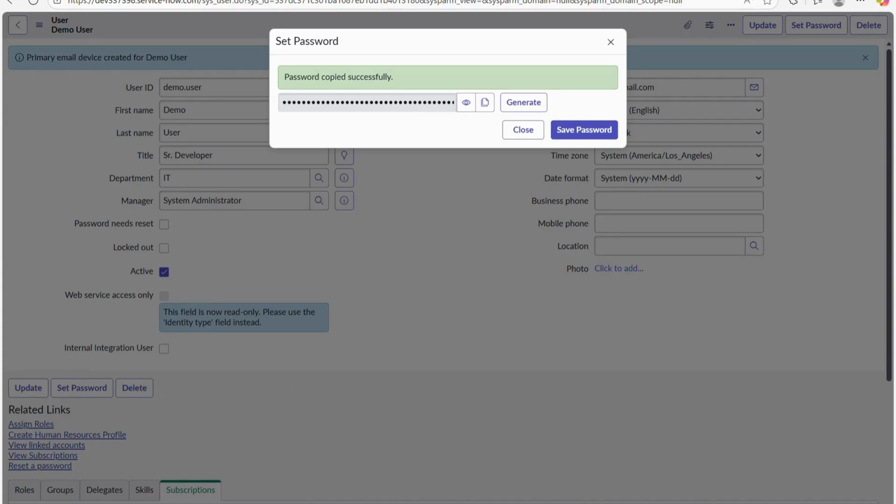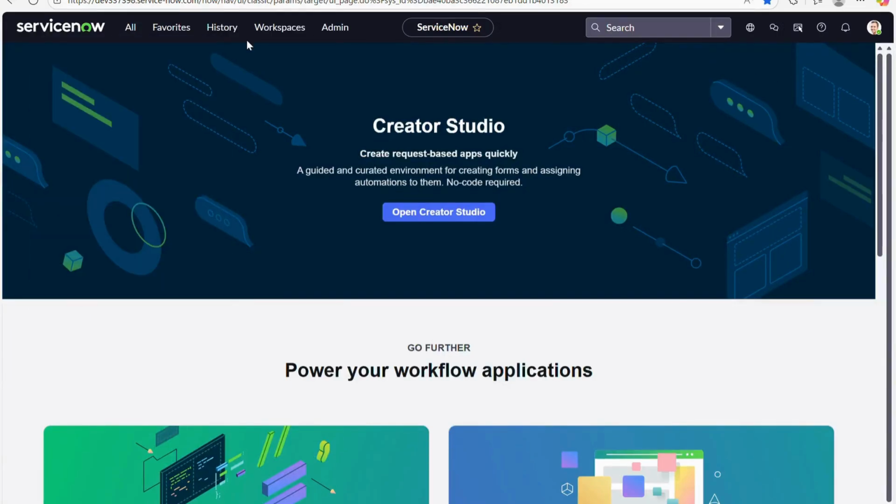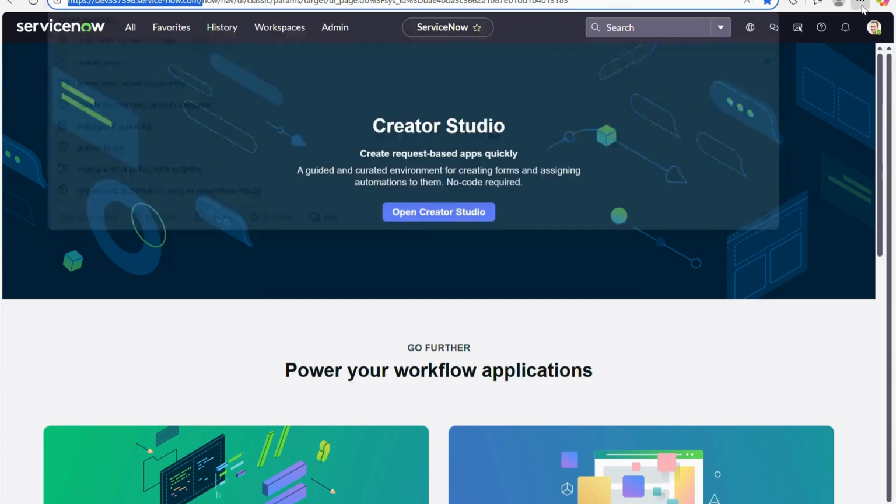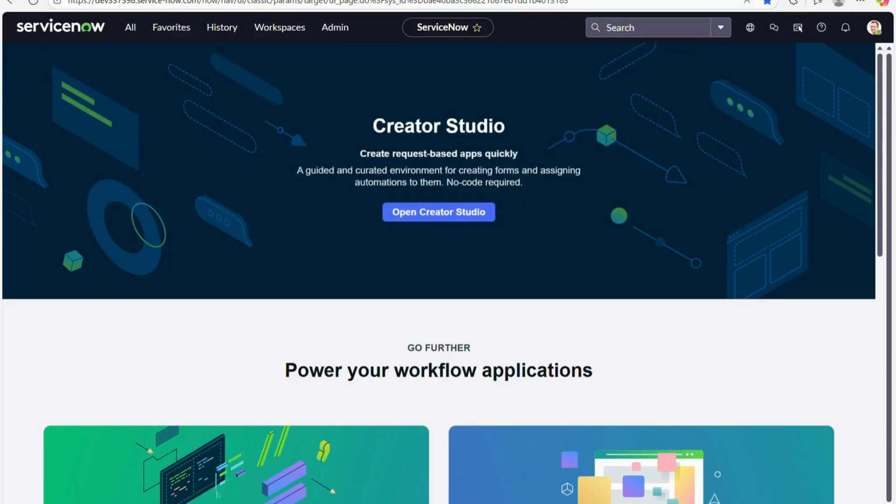Now I will try to log in with this user. I will copy this URL and open an incognito window. I'll simply hit enter. Now you can see that I have to provide a user account and the password. So I'll simply copy the user ID and the password. This is the one-time password. The moment I click on login, I'll have to change the password. So I'll click on login.